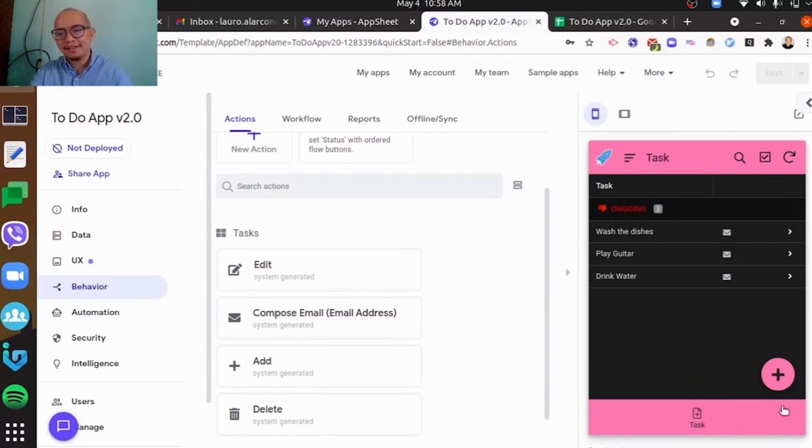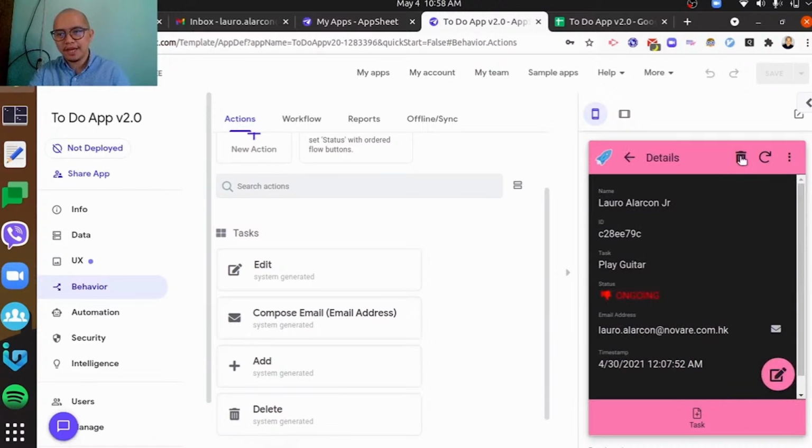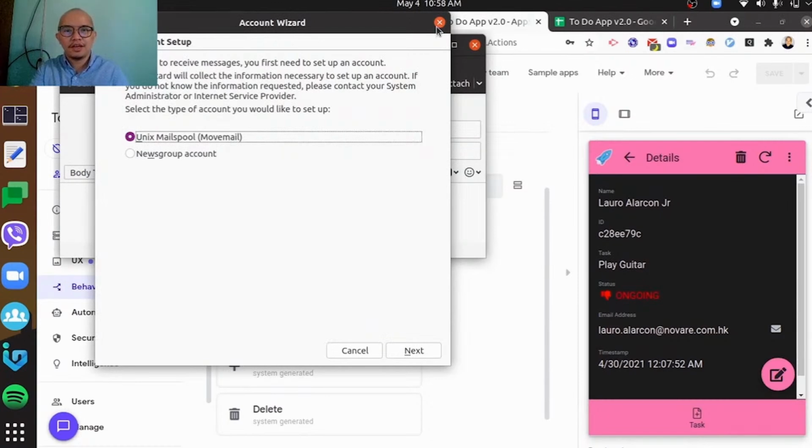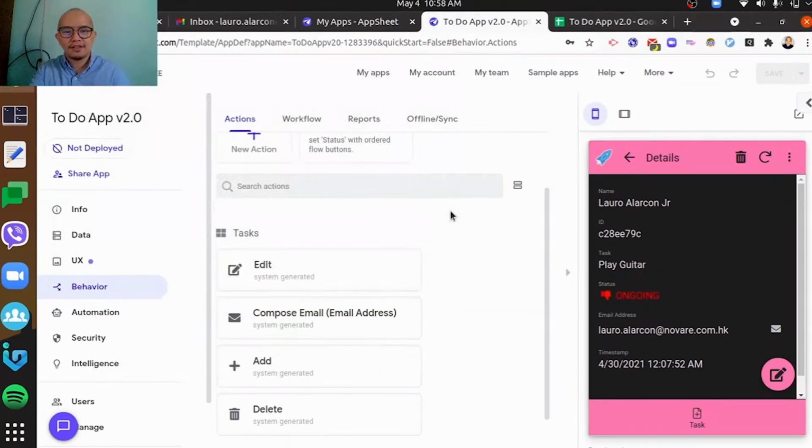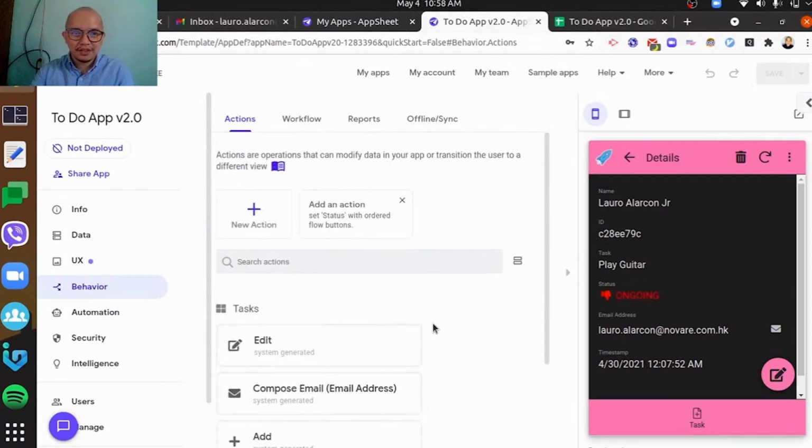For example, the add, first itong plus, and then we have the delete, click isang item, and then this trash icon. And then also we have the edit, which is ito. And then also, AppSheet is so intelligent that it actually knows that the field is an email. So, generate niya yung button for that, or action button for that. Now, when I click this, it will open your email client na ginagamit. So, for this one, I'm using Thunderbird. Okay, so that's the action.